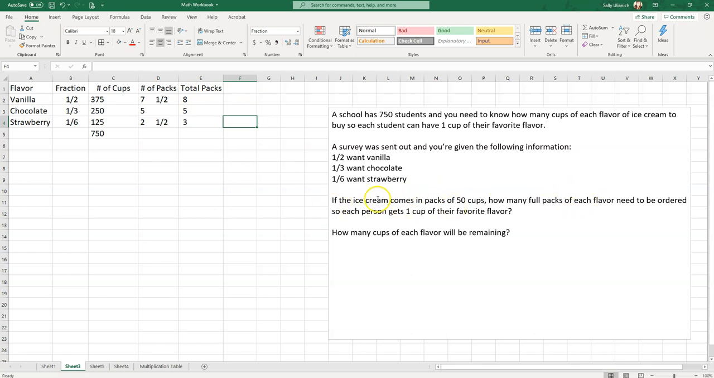So if the ice cream comes in packs of 50 cups, how many full packs of each flavor need to be ordered so each person gets 1 cup of their favorite flavor? So we know that if half the people like vanilla, a third like chocolate, and a sixth like strawberry, we're going to need 8 packs of vanilla, 5 packs of chocolate, and 3 packs of strawberry. So now we need to know how many cups of each flavor will be remaining.